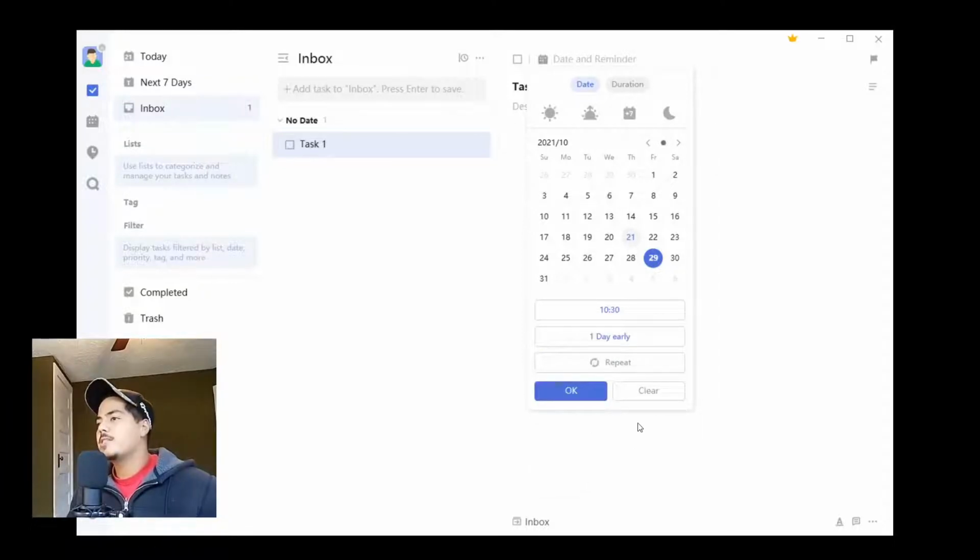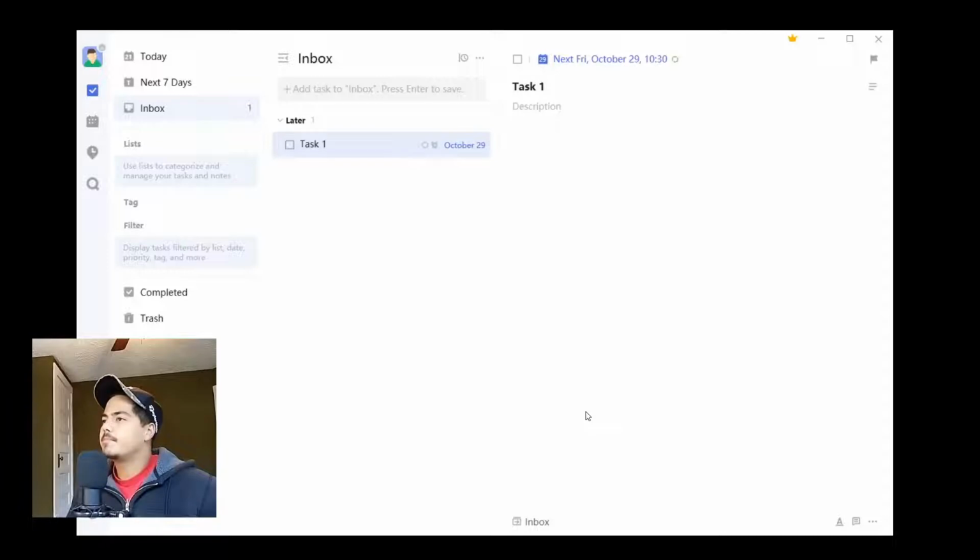The other thing you can do from this screen is you can hit the repeat button. And you can choose to have this task repeat daily, weekly, monthly. So let's say we have a task that's due every Friday at 10:30 in the morning. We can just set this to weekly and hit the OK button. Okay, so now we've set the due date.